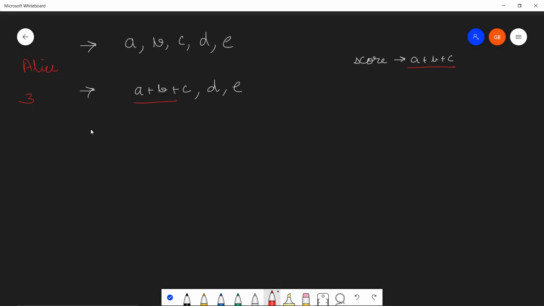Now let's say Bob comes. Bob is excited to play, and let me represent the new stone by x. So you have x, d, e, and he says that I'm going to take out two stones, x plus d comma e, and his score now becomes x plus d. Now, one very important thing to notice is that x actually is a plus b plus c itself. So basically Bob took a score of a plus b plus c plus d, comma e, and this is the final array now.